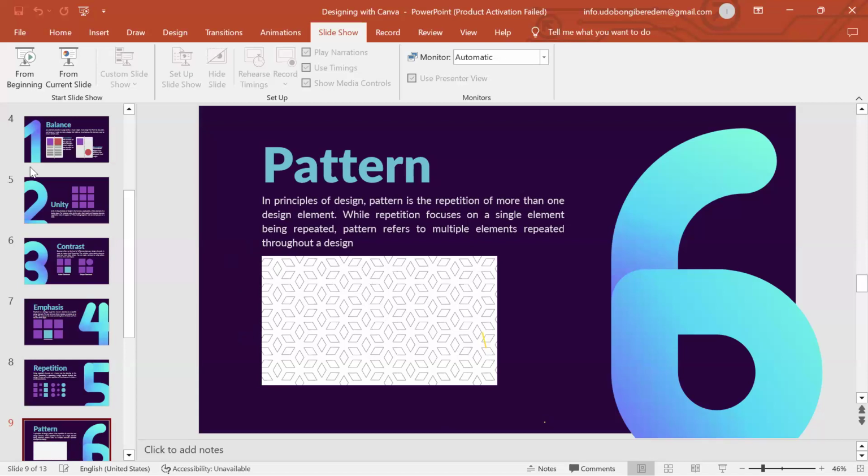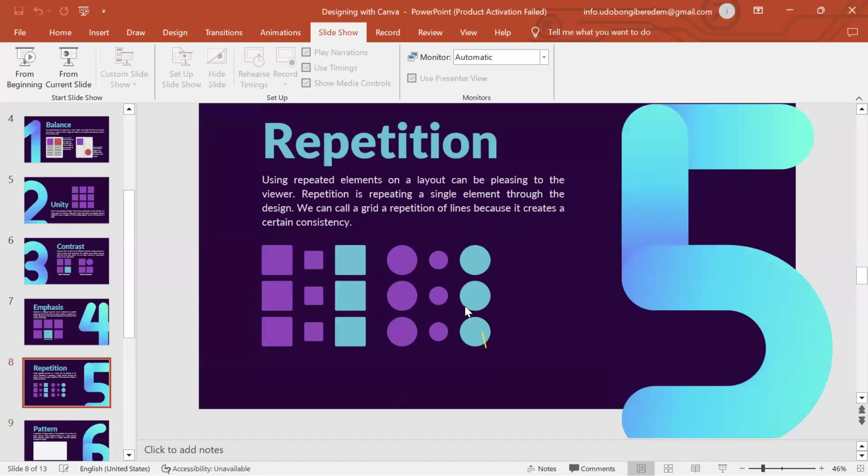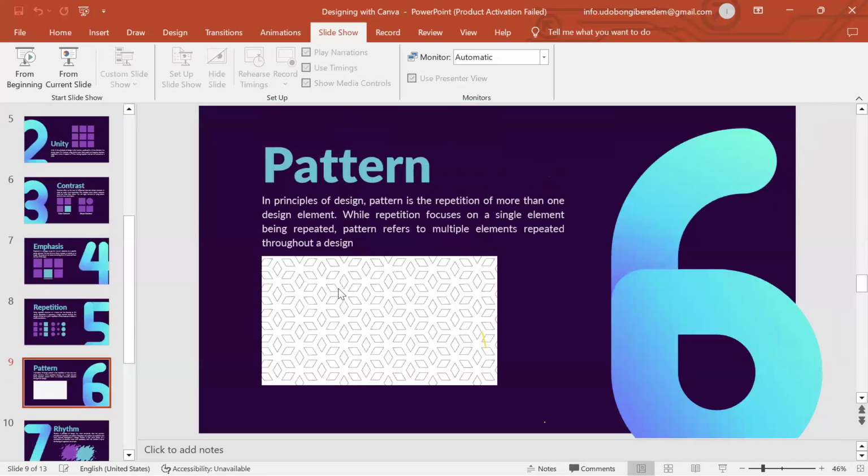Everything about design is trying to ensure that it is visually appealing to the eyes, trying to ensure that if the viewer looks at it, he doesn't just see random stuff. He sees something that is organized and that is straightforward, something that he can easily understand.